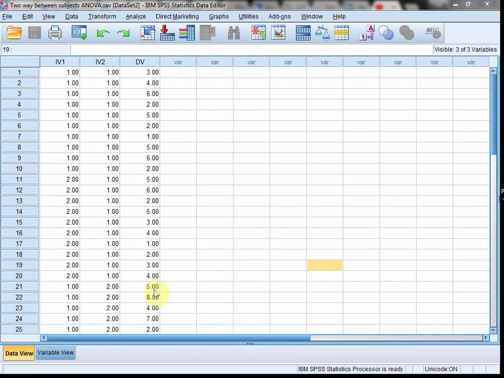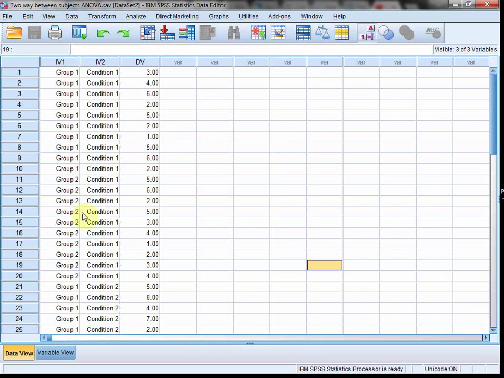The dependent variable is on an interval scale, so we have a range of scores, and the independent variables are in groups. We can see we have two groups for independent variable 1 and two groups, I've called them conditions to make it clear, for independent variable 2. You can have more than two groups for each of these, but to make it a two-way we have two factors or two independent variables.